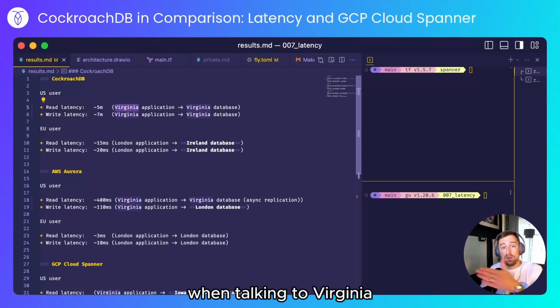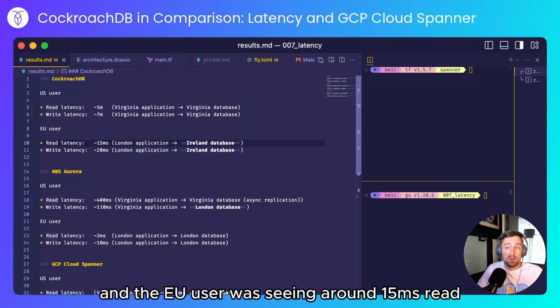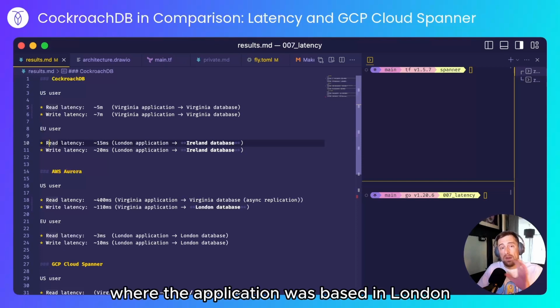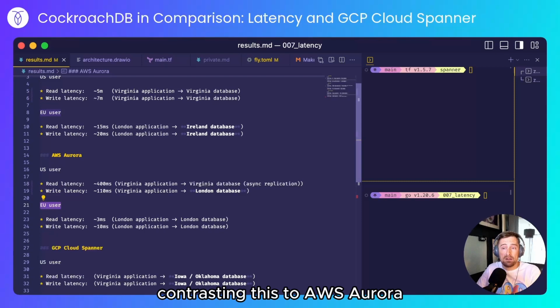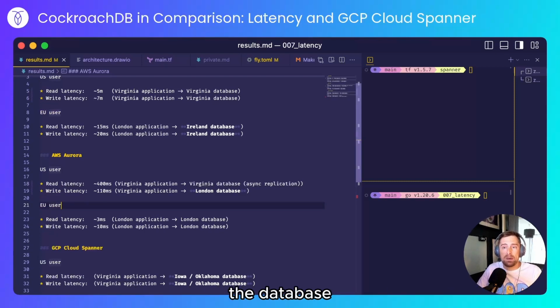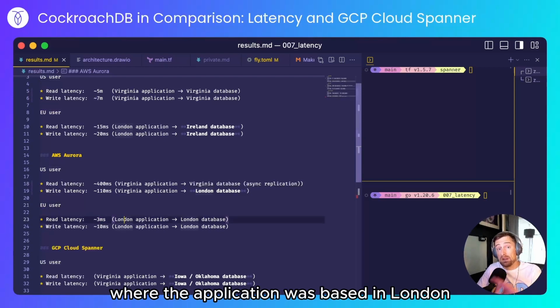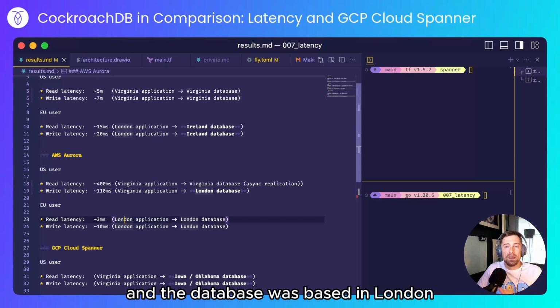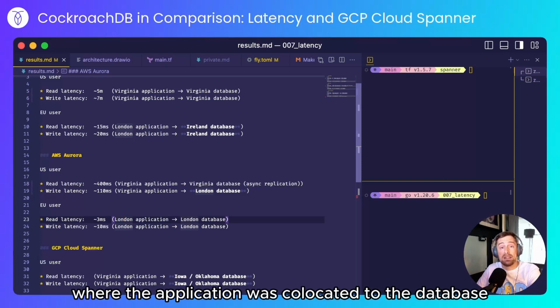To recap on the last episode, CockroachDB was seeing around 5 milliseconds read and 7 milliseconds write latency when talking to Virginia from the Virginia-based application. And the EU user was seeing around 15 milliseconds read and 20 milliseconds write latency, where the application was based in London and the database was based in Ireland. Contrasting this to AWS Aurora, when the user was close to the primary instance of the database, we were seeing reads of around 3 milliseconds, where the application was based in London and the database was based in London, and write latencies of around 10 milliseconds, again, where the application was co-located to the database.